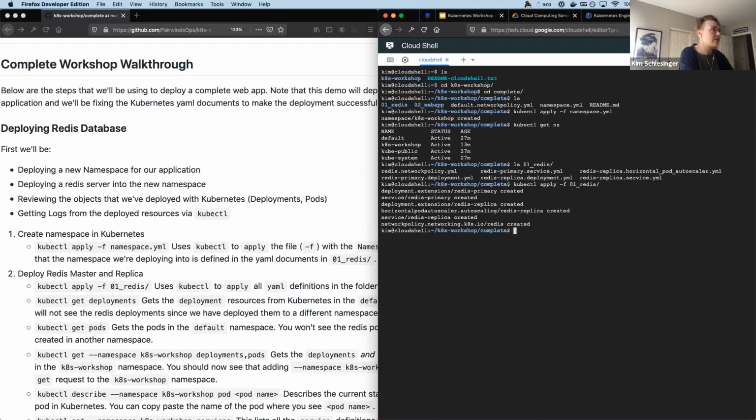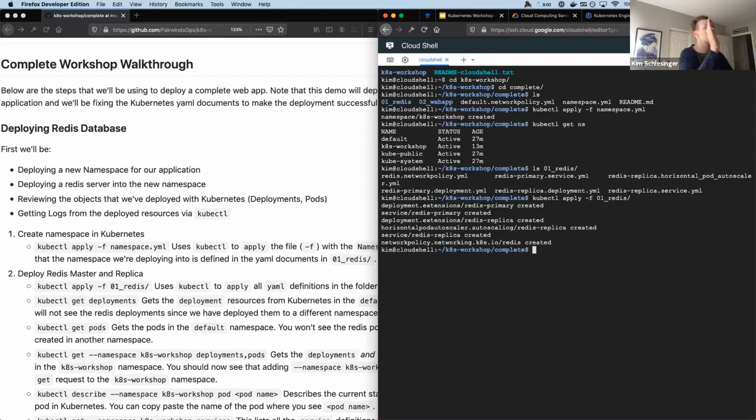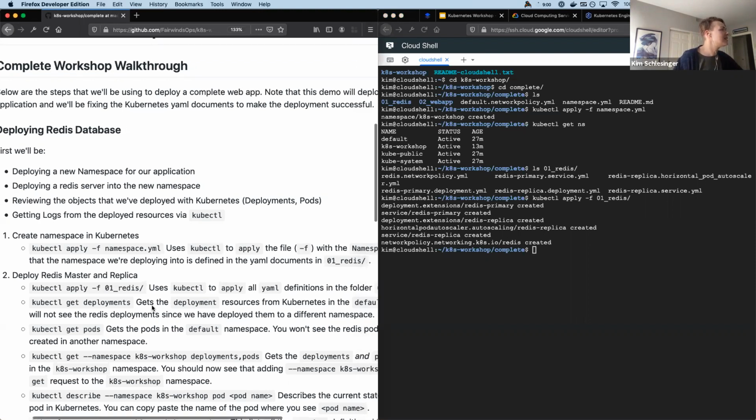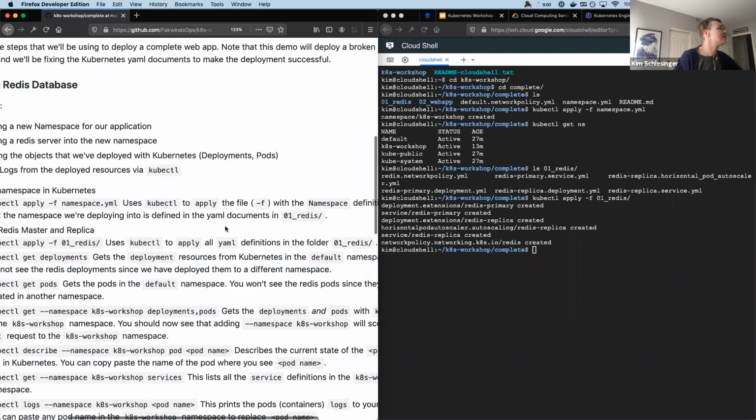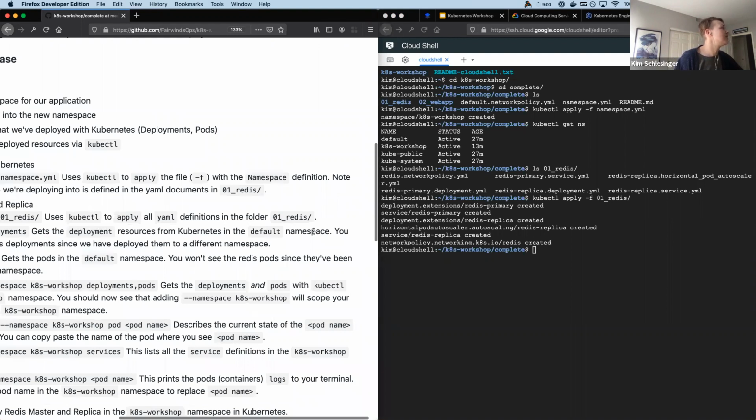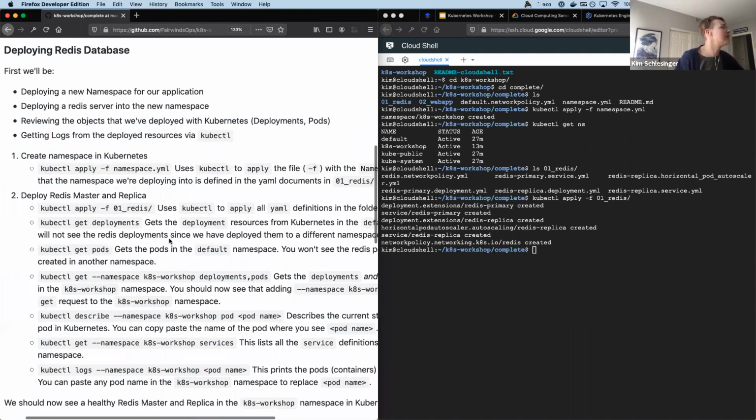Excellent. So Kubernetes says, I created that deployment, I created that service, I created the replica deployment, I created the horizontal pod autoscaler, I created the service, and I created the network policy. Outstanding. So what do the instructions here say? It gets the deployment resource from Kubernetes in the default namespace. You will not see the Redis deployment, so we've not deployed them to a different namespace.